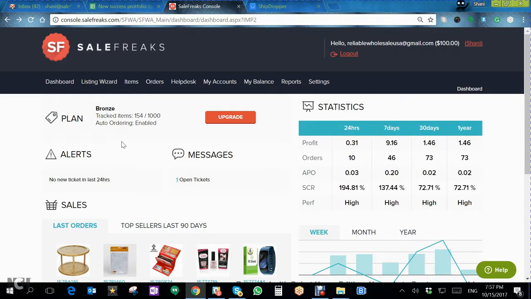So the main agenda here is obviously not to create a high margin profit on a sale, but rather promote the amount of sales. You can probably see that the SCR is exceptionally high, and the average profit order, which is the APO, is outstandingly low as well. You might also ask yourself why in the last 7 days I made $9.16, but in 30 days $1.46, because obviously I sold a few items at a loss in the beginning.